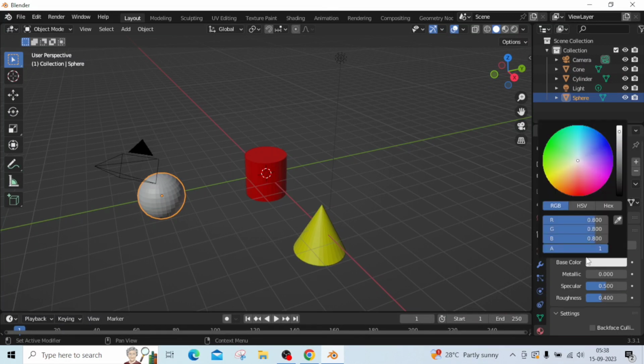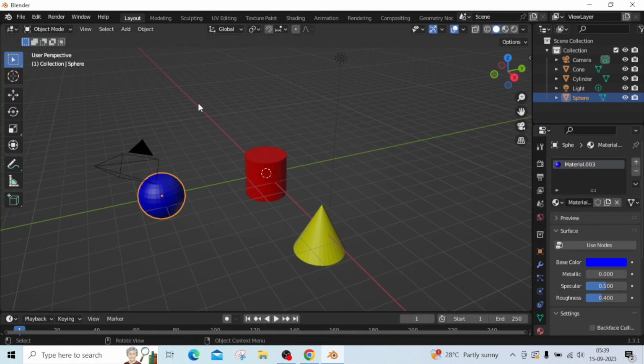Let's color it blue in color by keeping its R and G values as 0 and making blue value 1. Done. We have created 3 different shapes.